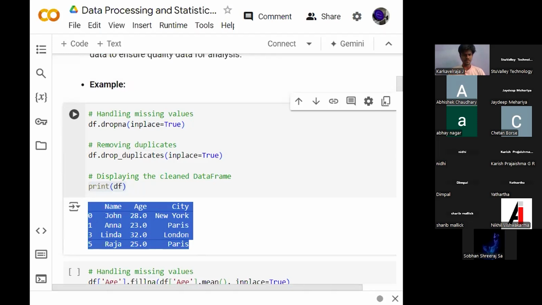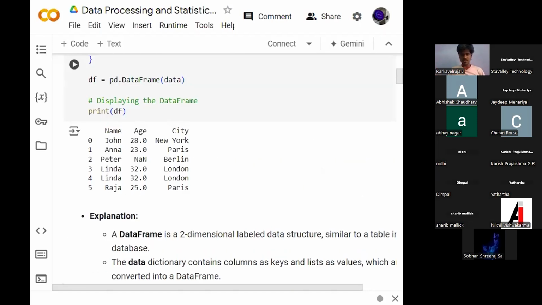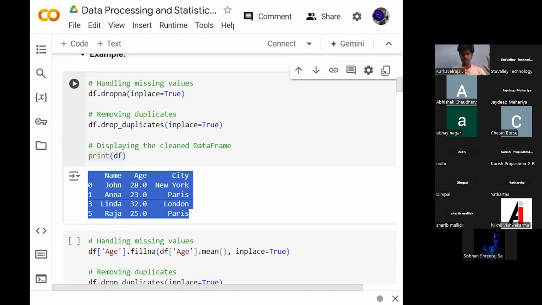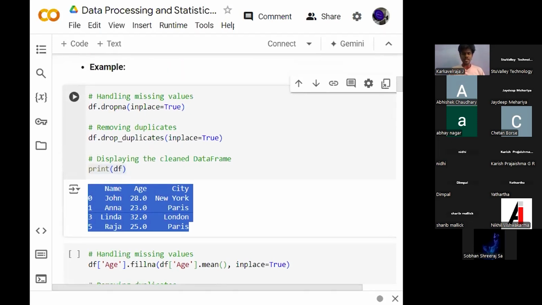Sir, wherever there is a null value, it will automatically delete. Okay, the entire record is deleted, right? So let us see. Second record, Peter record. Okay, there is no Peter record. That's right. So this dropna, whenever there is a null value, the entire record is deleted. Next point, what does drop_duplicates do?